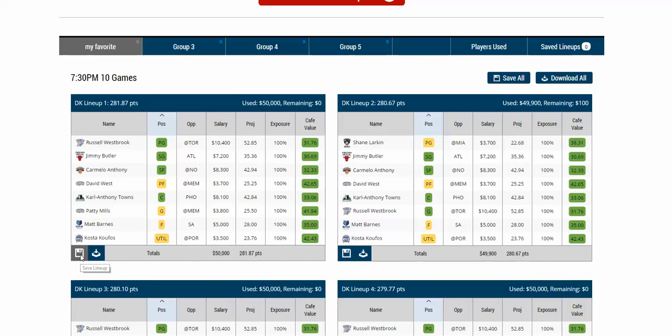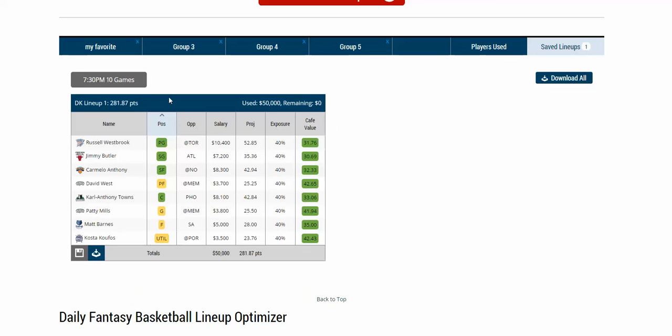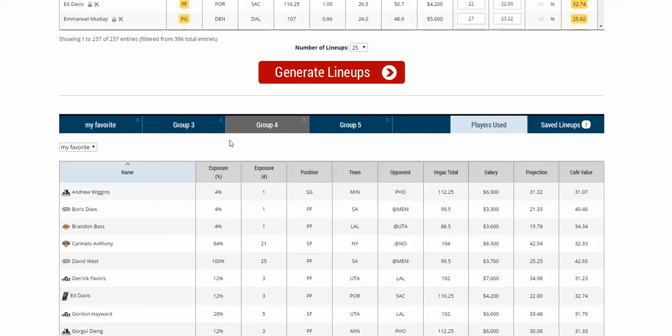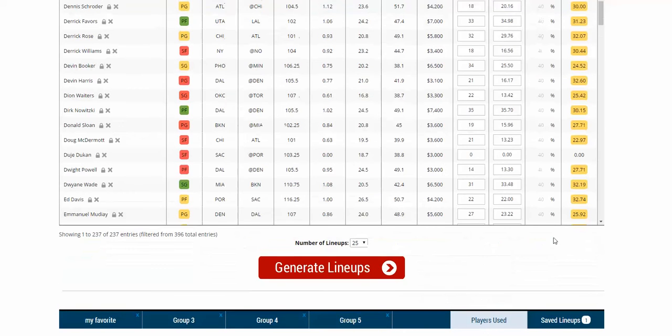If you want to save a lineup, you simply click that save button. You click over and save lineups and you'll see it there. You can select the various slates that are available up here and you'll switch between your slates lineups and download them and easily upload them to FanDuel or DraftKings. Your players used tab shows you the different exposure percentages, the raw number of lineups that players is exposed in, as well as some other detailed information.